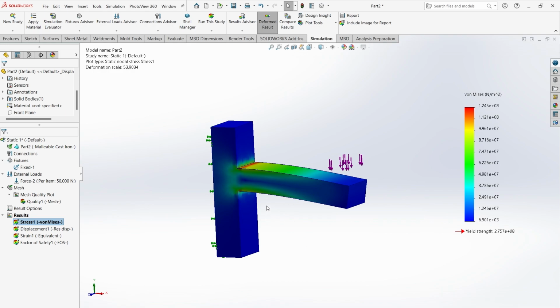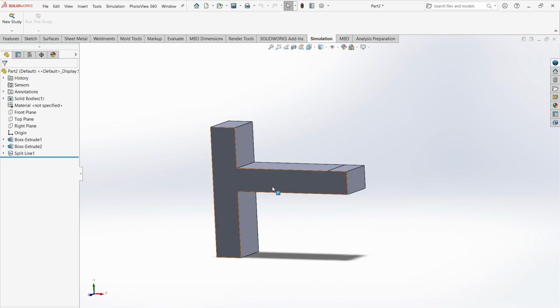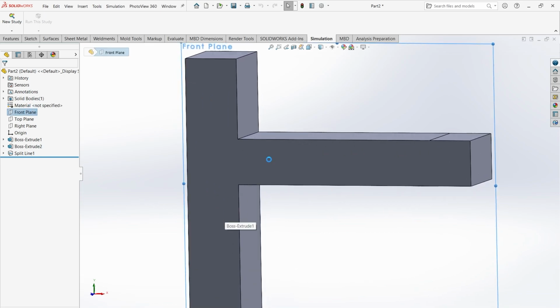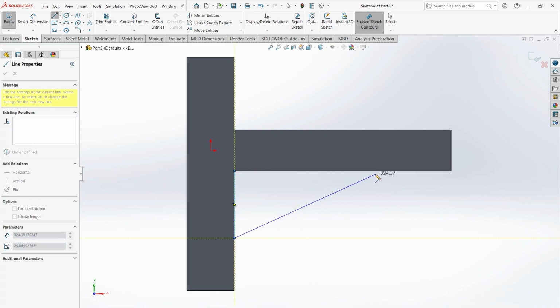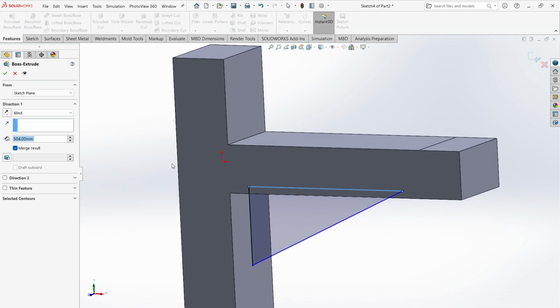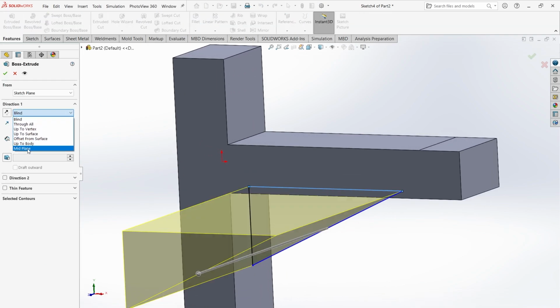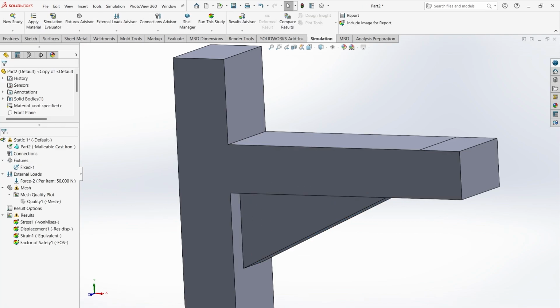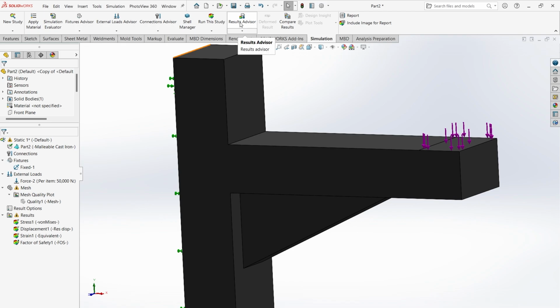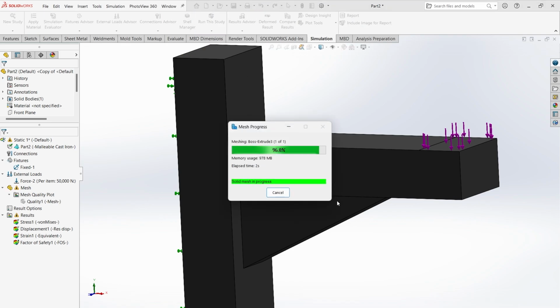Okay. So now, even if I change the geometry, the stresses will change. Okay. So for example, here if I click on front plane, sketch, here if I click like this, this, go to feature, go to extrude. I will extrude about the mid plane and take 50 for example, or let's take 75. All right. And again go to static study. Again I will have to rerun the study. Okay.